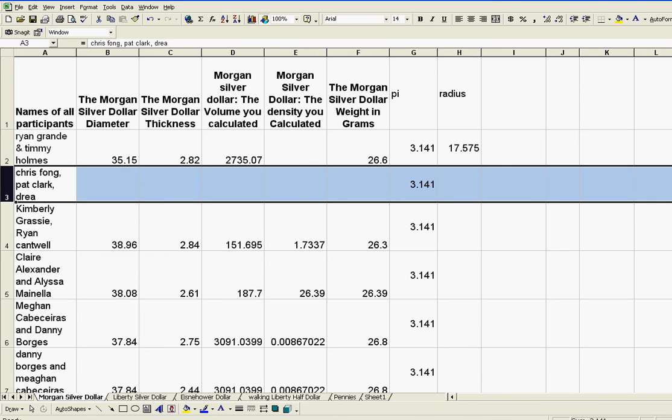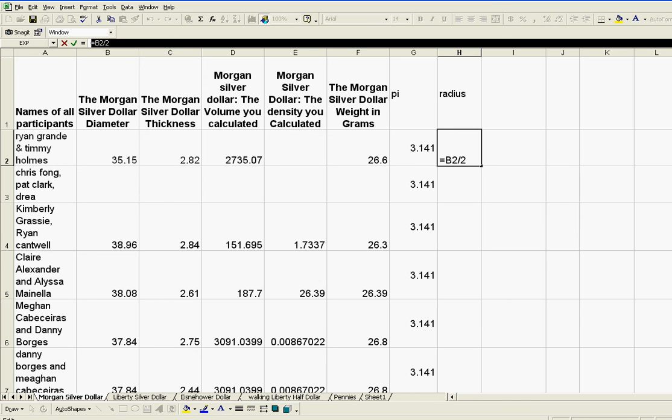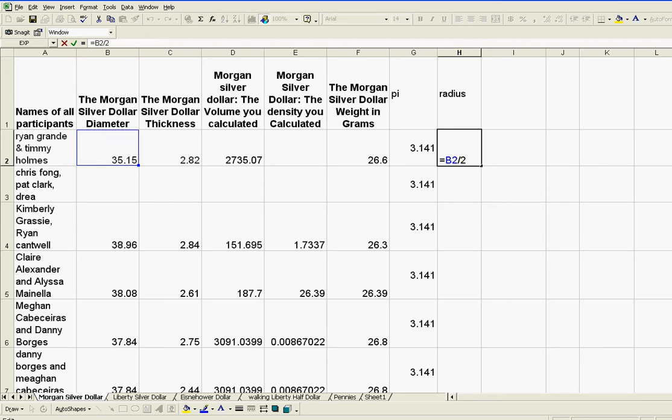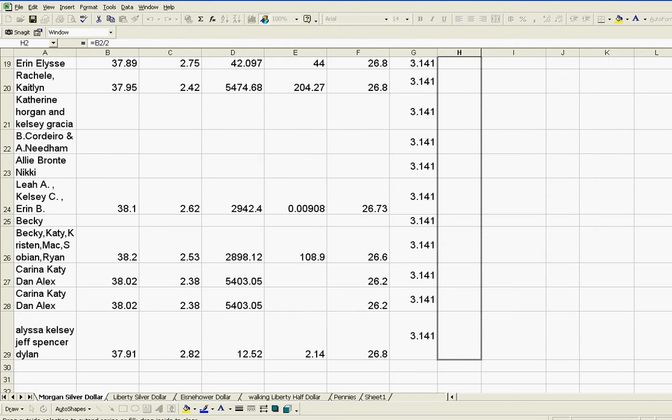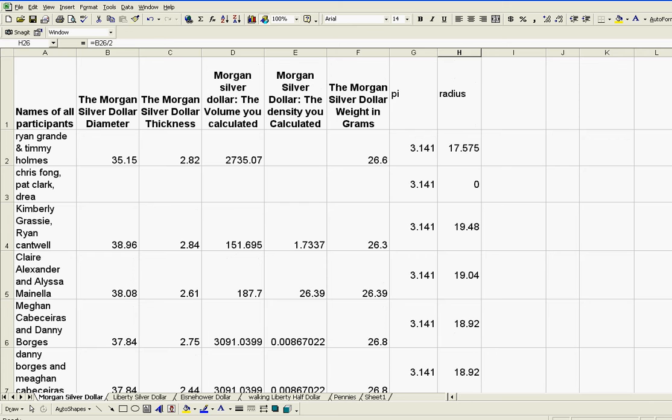Now you notice these guys did not do the Morgan silver dollar. They probably did the half dollar. So I want to drag this formula down. If you notice up here, it's B2 divided by 2. If we click on the lower right-hand corner and get that little black cross, and drag the whole thing down, you'll notice it fills, and it always does it relative. This is B28, that's B27. It will do the same formula. Whatever you did in this column, it will do in the next column. All right, so we have radius.